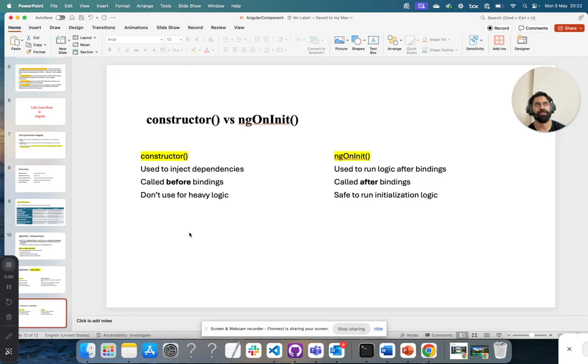or after your component is constructed. Second point, constructor is called before binding, ngOnInit is called after binding. So if you have any scenario in your application where you have to write some logic before binding, then you can go with the constructor. If you have a requirement where you have to write logic after binding, then you can go with ngOnInit.